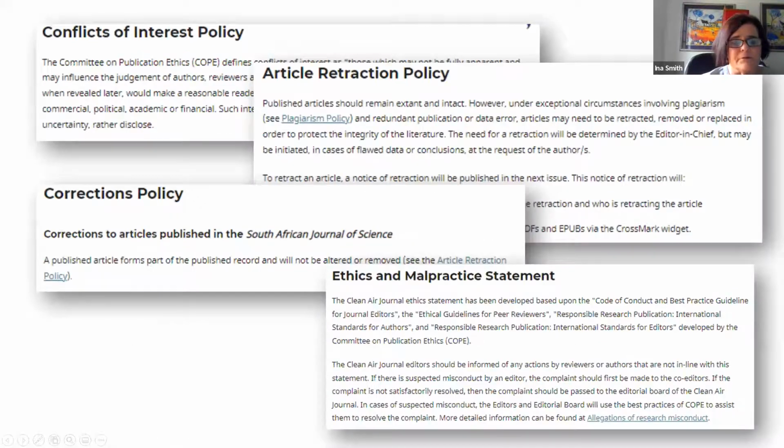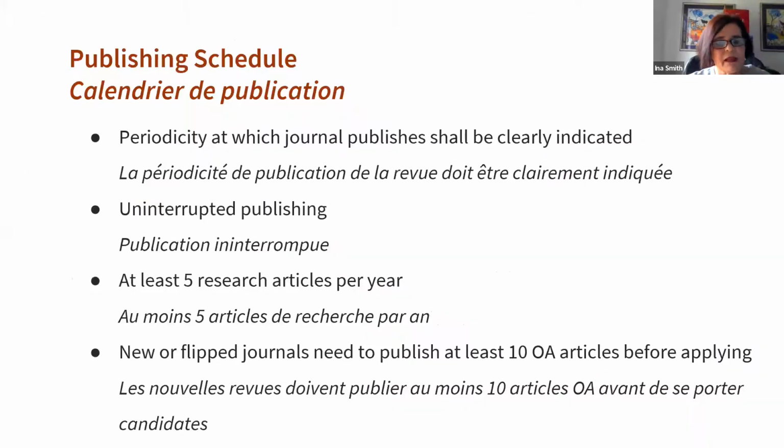So I've extracted a few examples from journals that we publish, just so that you can get an idea. Different journals call it different names, but you should have a misconduct policy which addresses many of these things like conflicts of interest, retraction, if it's a malpractice, etc.